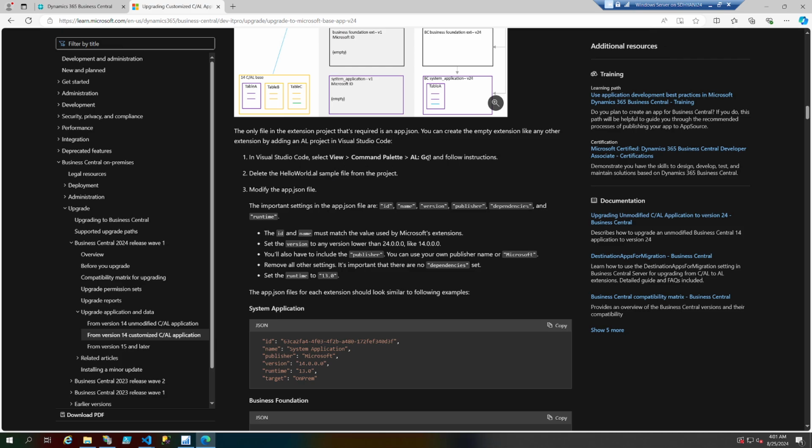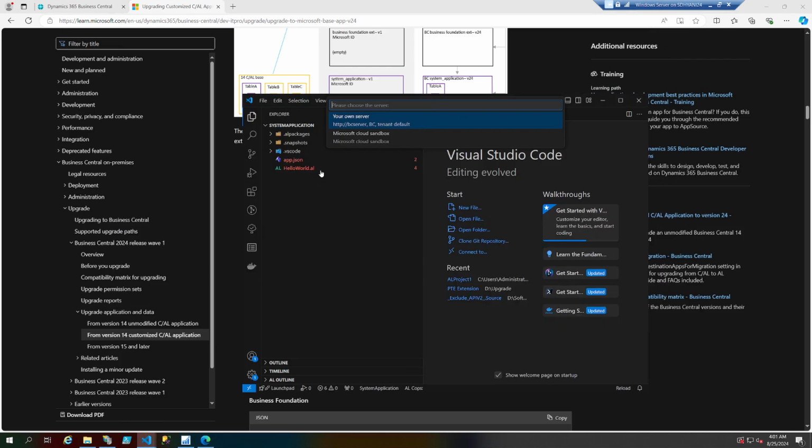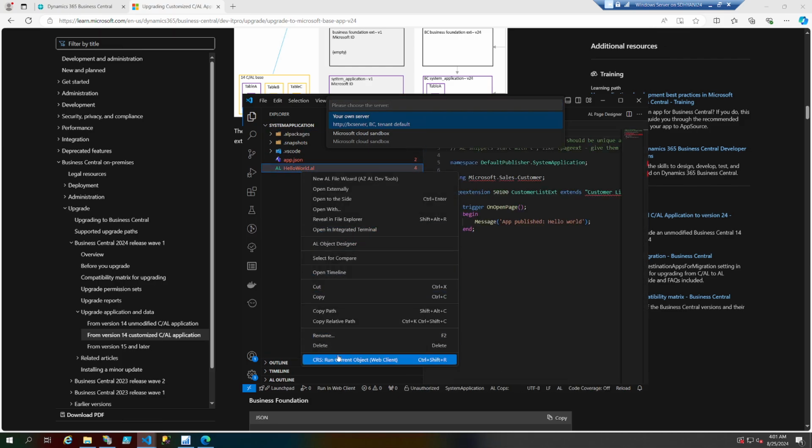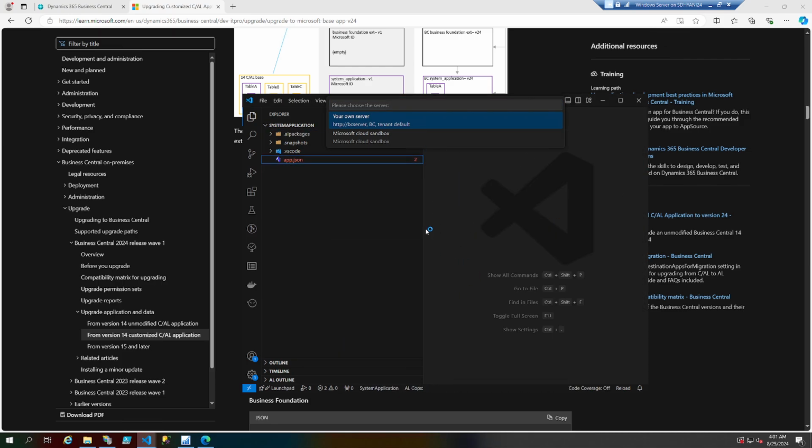So you do ALGO, and then you delete the hello world AL file. So let's go ahead and delete the hello world.al file. Done that.